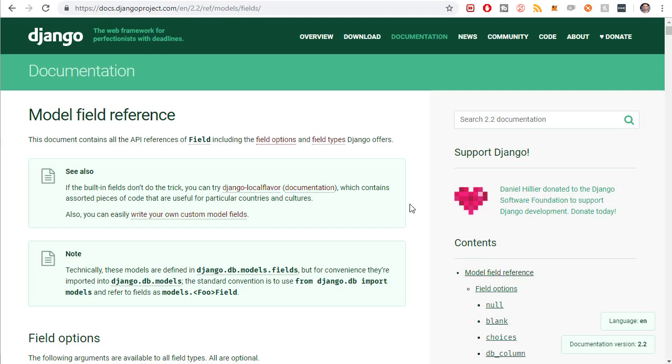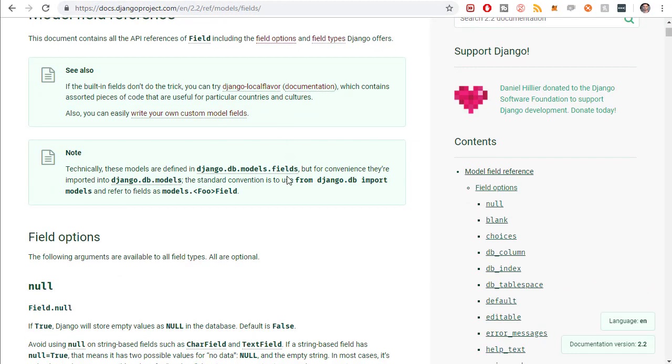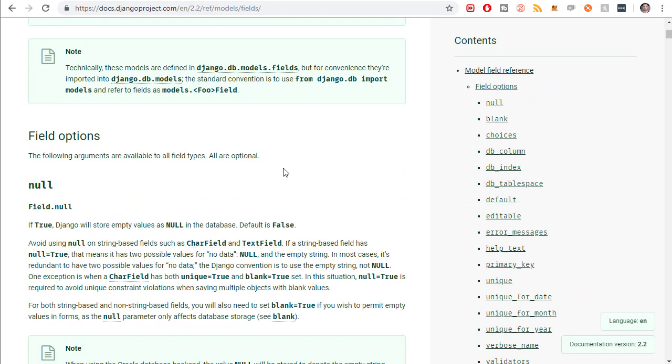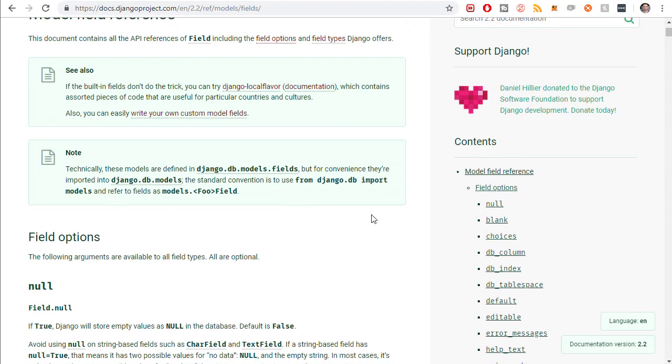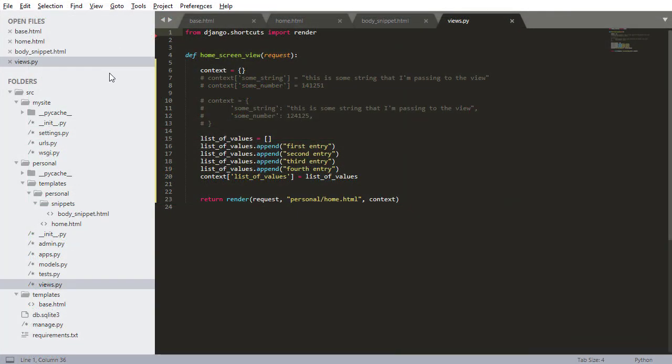What I have in front of me here is the Django documentation on the models page, on the fields page. This is where different data types that you can add as models are listed. I'm going to refer back to this in just a second when we actually build the model. So I'm going to come down into our project.